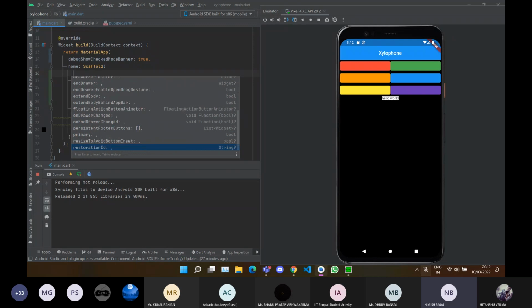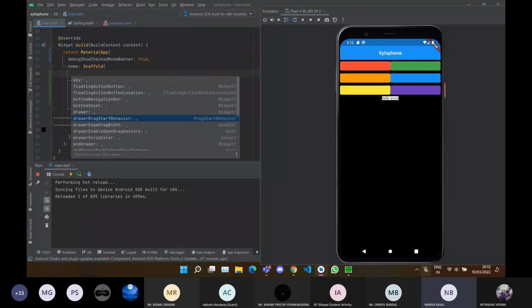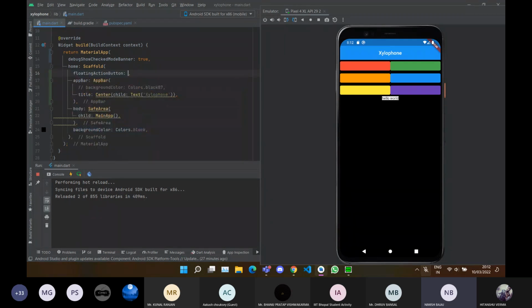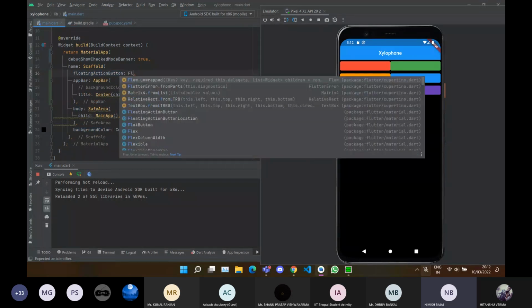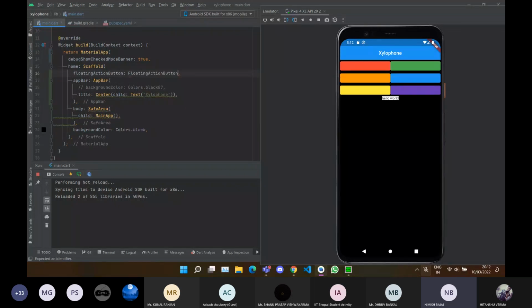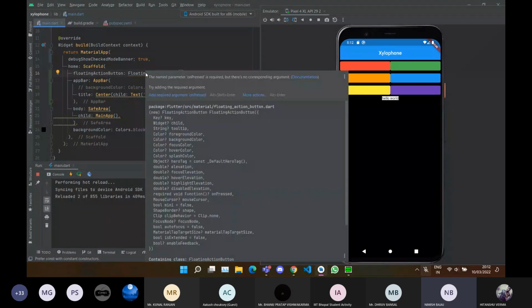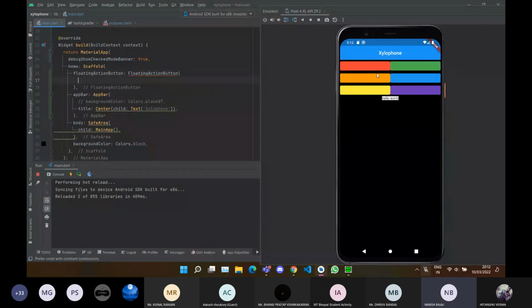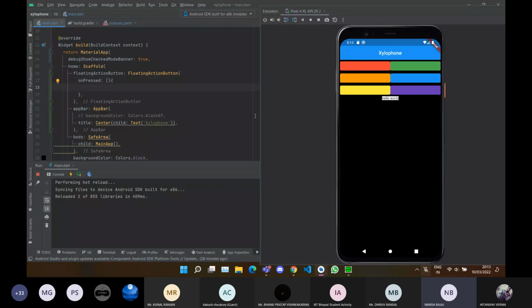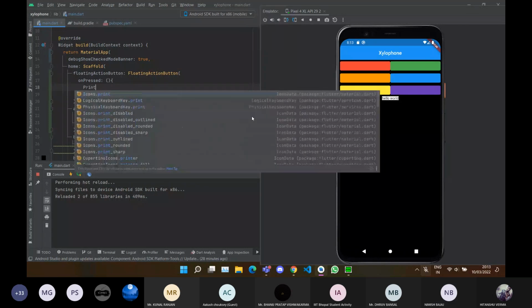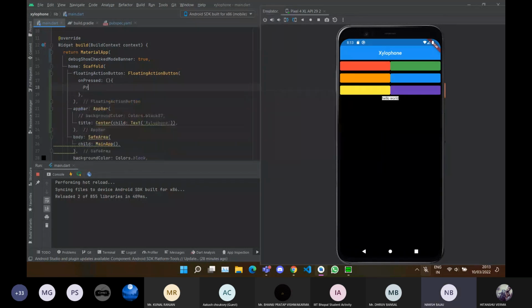That is bottom navigation bar, floating. Let's make a floating action button. So what does this floating action button mean? We don't know where it's going to appear on screen, but it is going to. It has been written by the developers in the backend. It is going to be present there. On pressed we will just make a function here, and this function will print button is pressed.